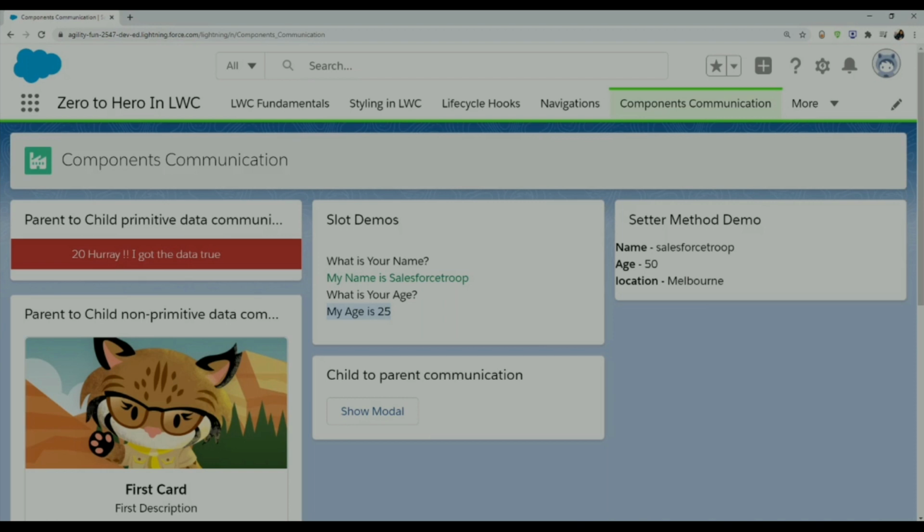So in the slot, we have only two types of slot, an unnamed slot and the named slot. If you have a requirement just to render everything once, go with the unnamed slot. But if you have to place the content at a specific location, then go with the named slot.